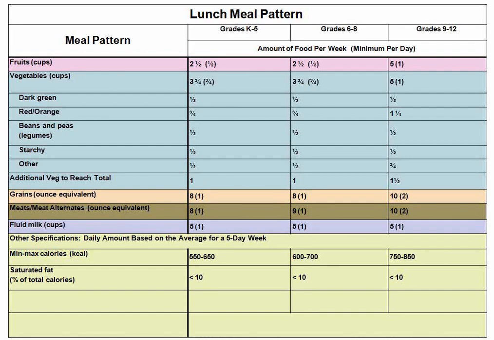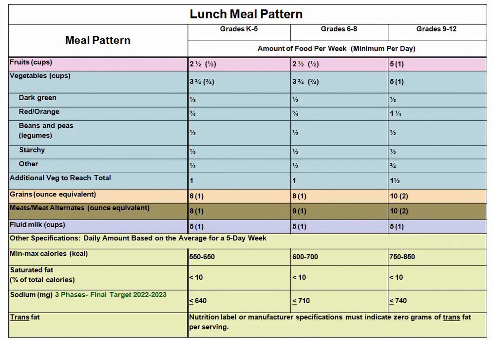Again, saturated fat must represent no more than 10% of the calories. Sodium ranges, also for the school lunch, will begin next year and phase in 3 parts, ending in 2022-2023. And again, trans fat must be 0 unless it naturally occurs in a food product.